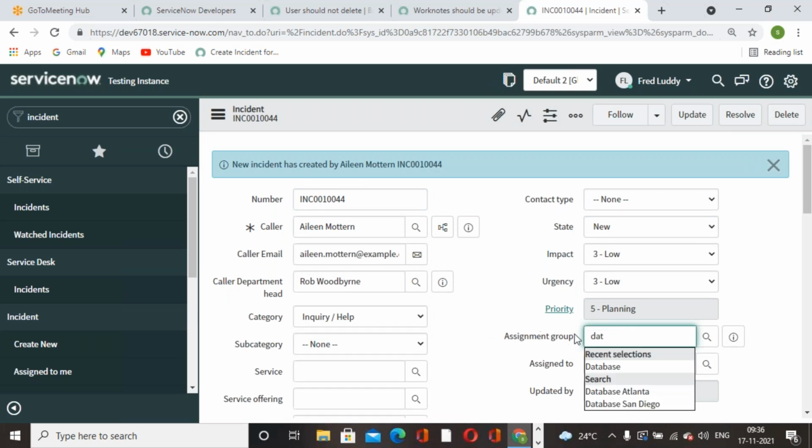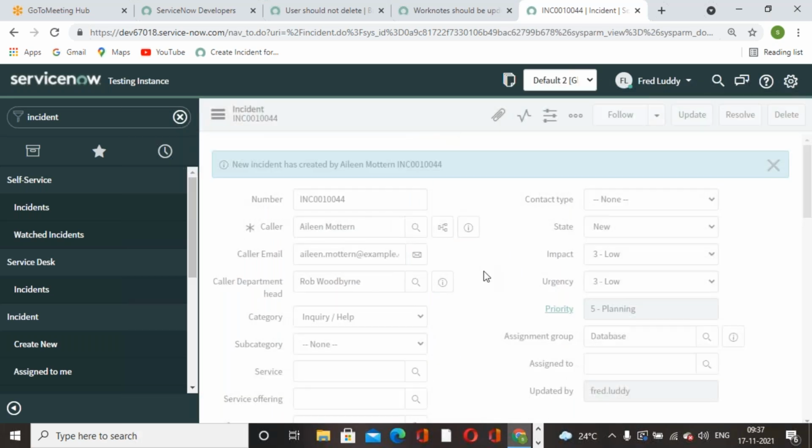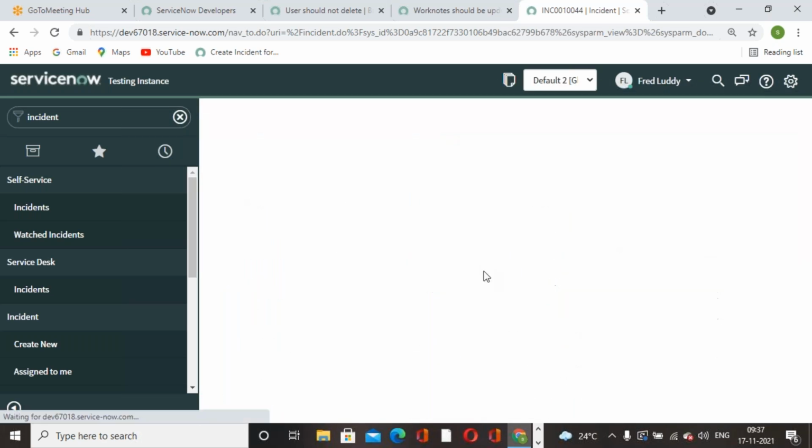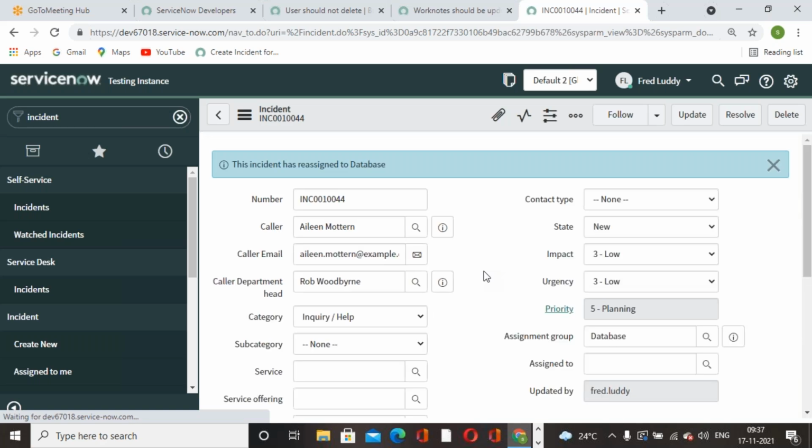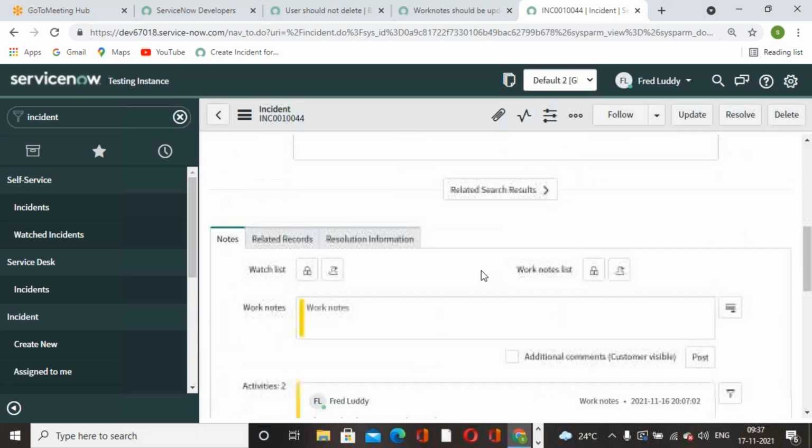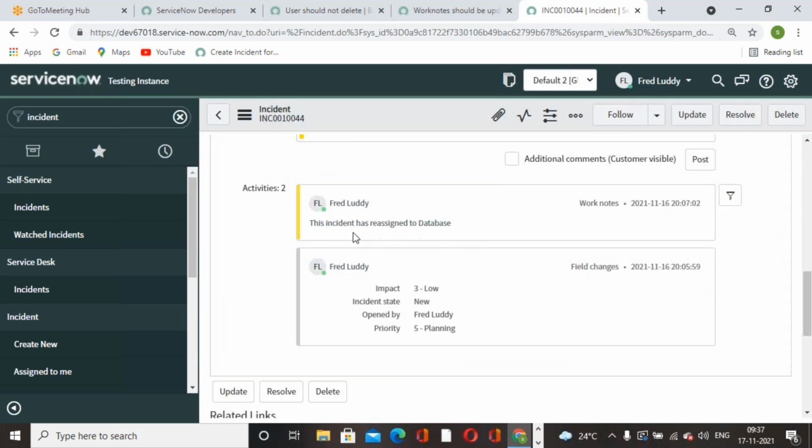Now changing and saved it. Yes, this instance has been reassigned to database. Okay, so the previous assignment group is network, and the new assignment group is database. Okay, immediately we need to display one message, and meanwhile need to update the workload field also. Yes, the workload field is also updated. This instance has been reassigned to database.